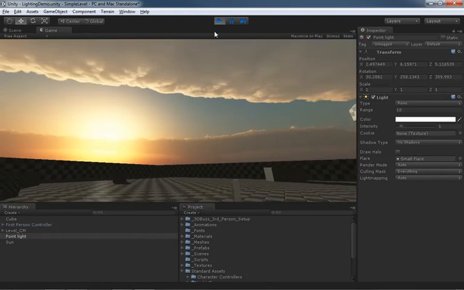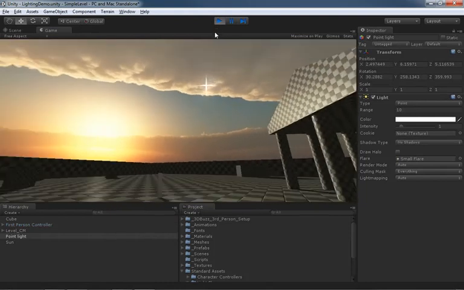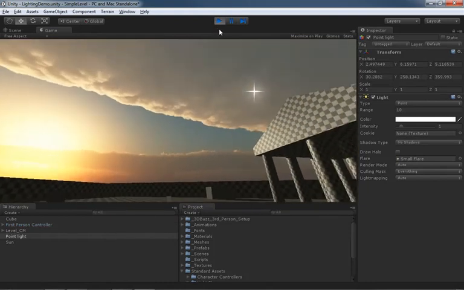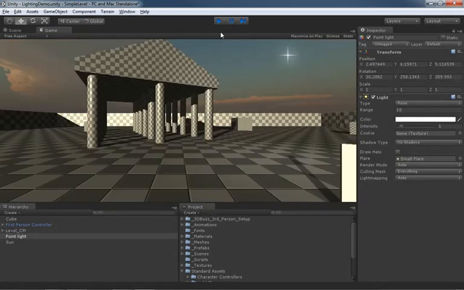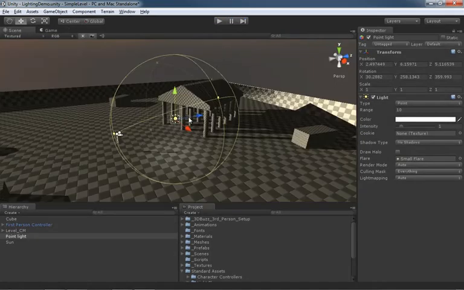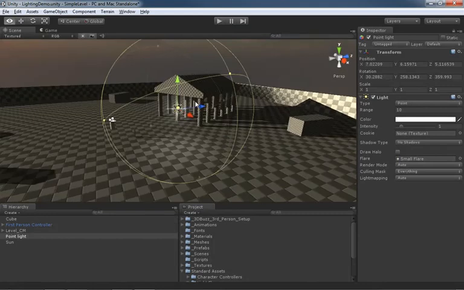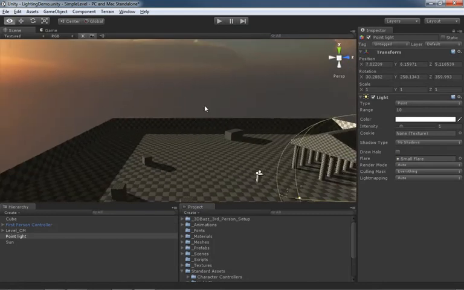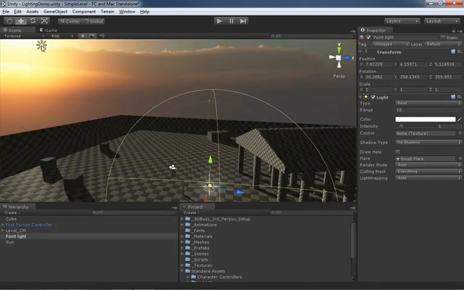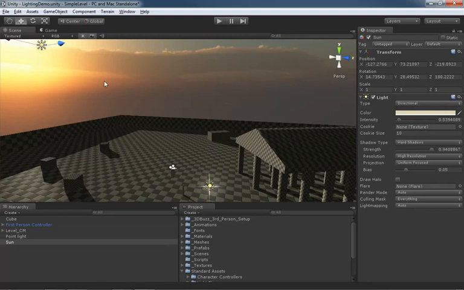Now we can put one on the sun as well, and lens flares will behave a little bit differently if applied to a directional light. Because right now, if I was to move this point light around, the lens flare will go with it. However, in the case of a directional light, the position of the lens flare is really going to be dependent on where that directional light is rotated.